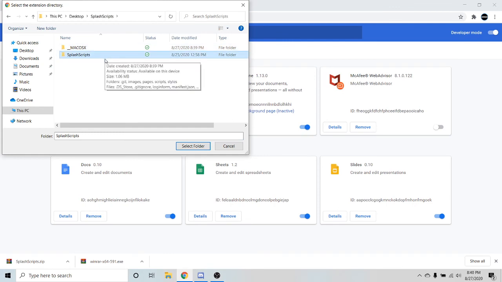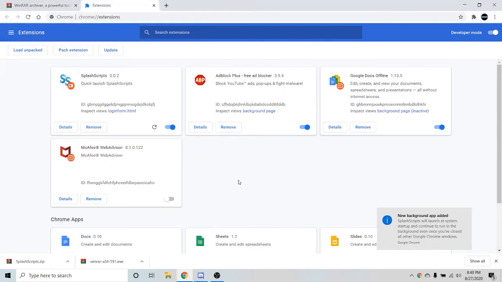Once Load Unpacked, open the folder and install only Splash Scripts. Do not install _MACOSX. Only install Splash Scripts and click Select Folder. Now that it's in, it is successfully installed into your Chrome browser.